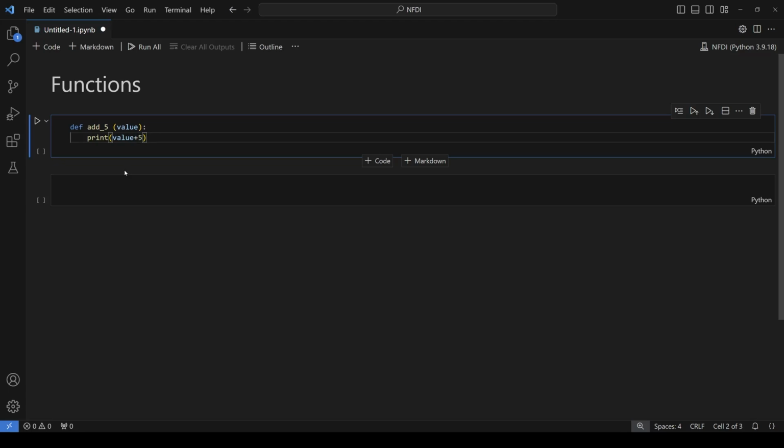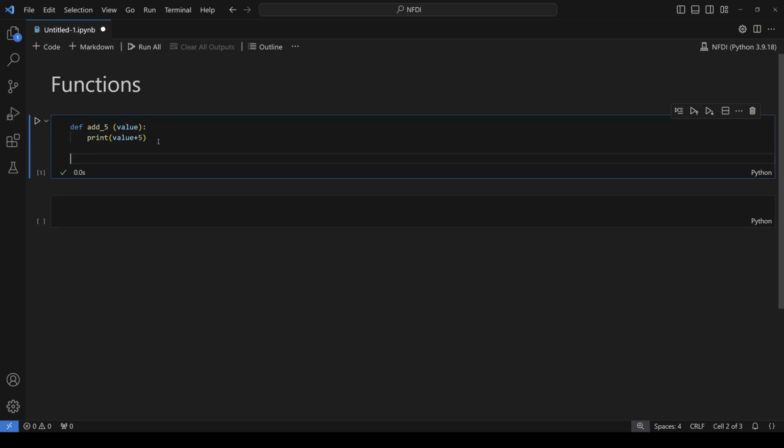However, if I run the code now, nothing will happen yet, because the function needs to be called to actually execute. Defining it just sets it up. Calling it is what runs it. To call a function, we write its name and pass values for the parameters. In this case, we'll pass an integer or float for value.